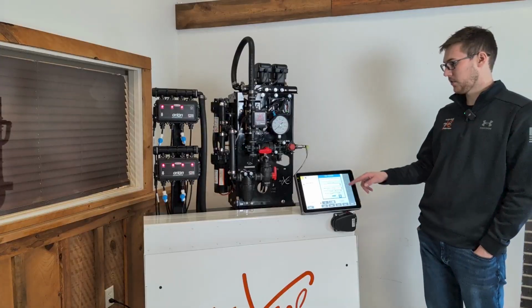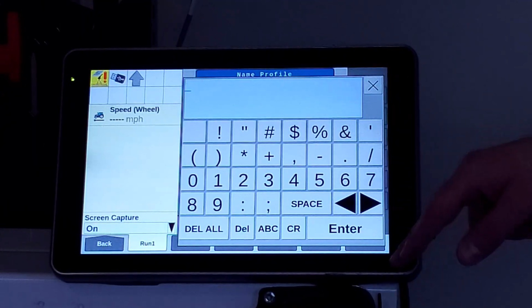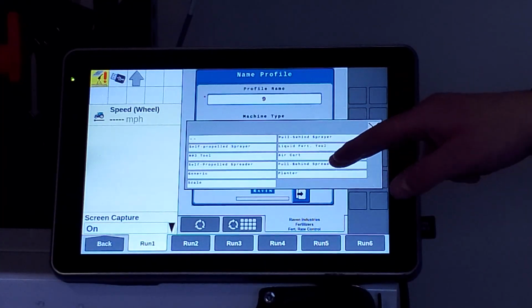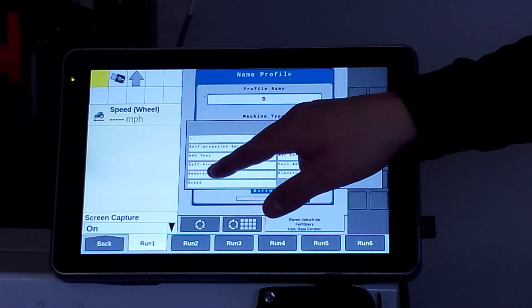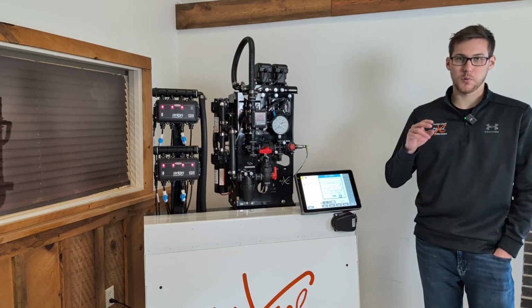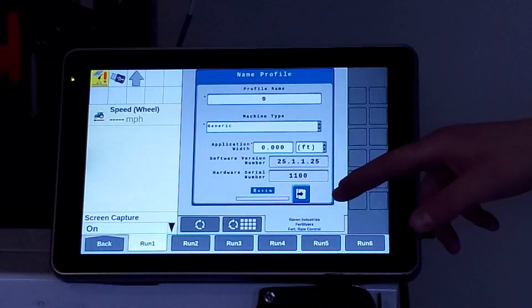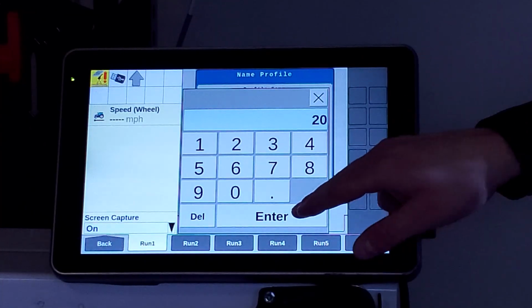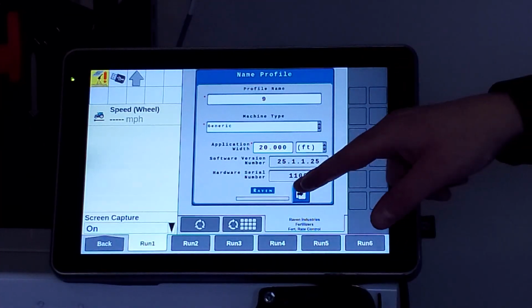And then once your machine shows up, your profile name, go ahead and put in whatever you need for a profile name. Your machine type you will set to generic. Generic will give you the proper setup and the proper pinout on the harnessing for a 2-product setup. Go ahead and on the application width, put in the width of your toolbar in feet. In this case, I have a 20-foot toolbar.